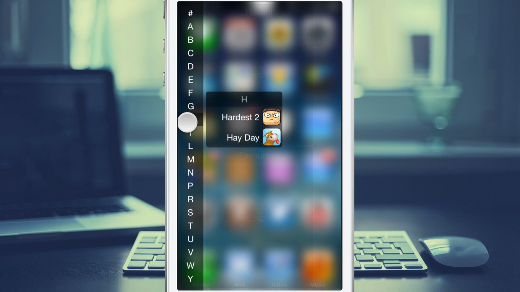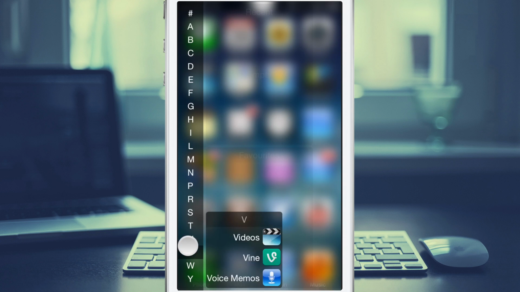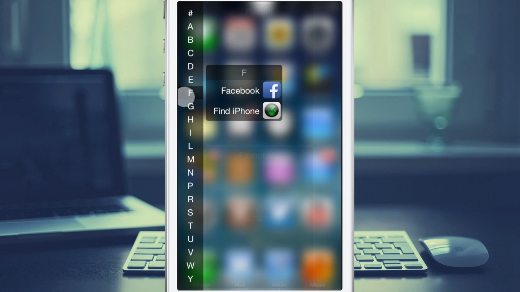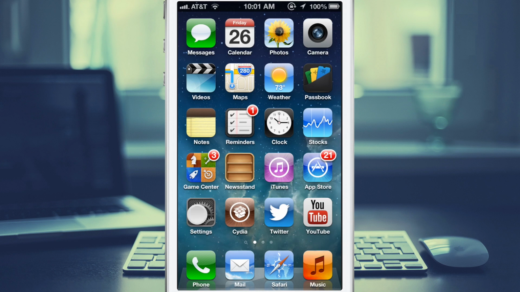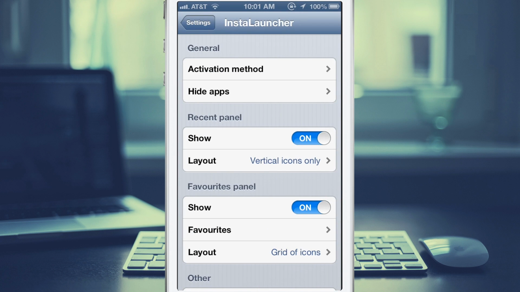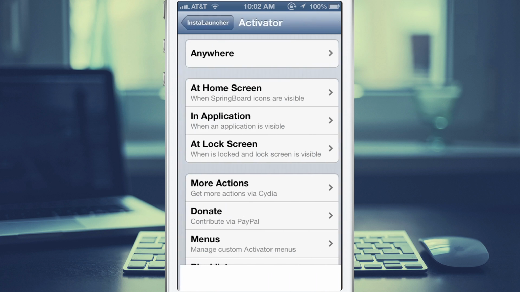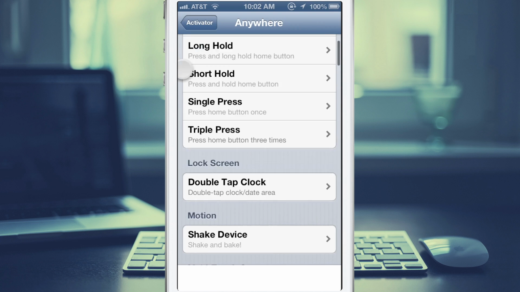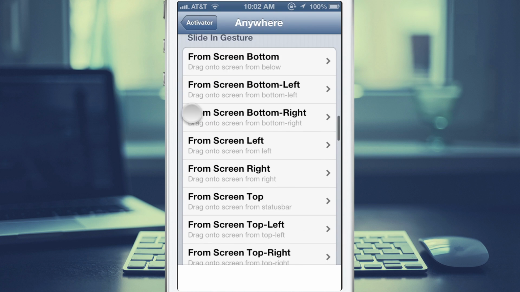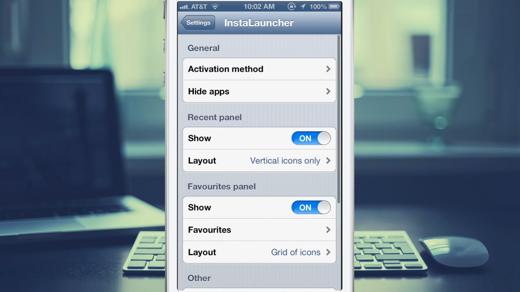Today we're taking a look at a brand new jailbreak tweak known as InstaLauncher. Now this allows you to have quick access to all your applications on your device in their alphabetical order. So this can be invoked via an activation method on your device. And if you head over to InstaLauncher settings, you can see under the general section here we can go ahead and choose our activation method. So right now mine is a double press of the home button, or excuse me, the status bar.